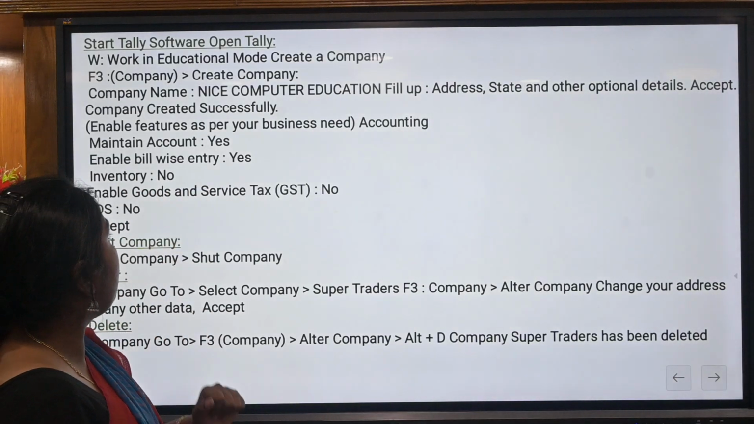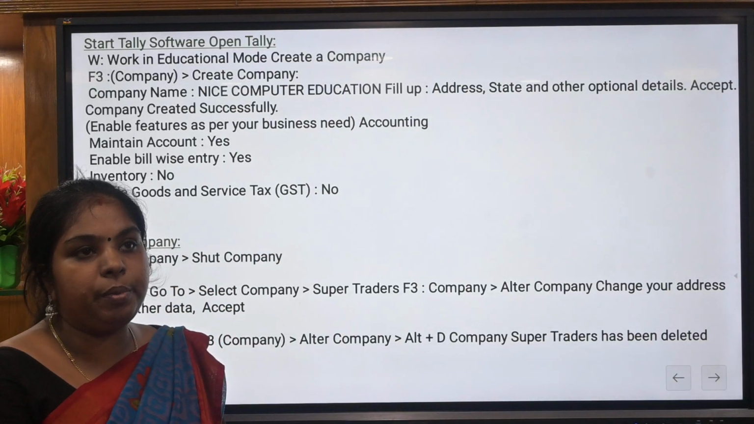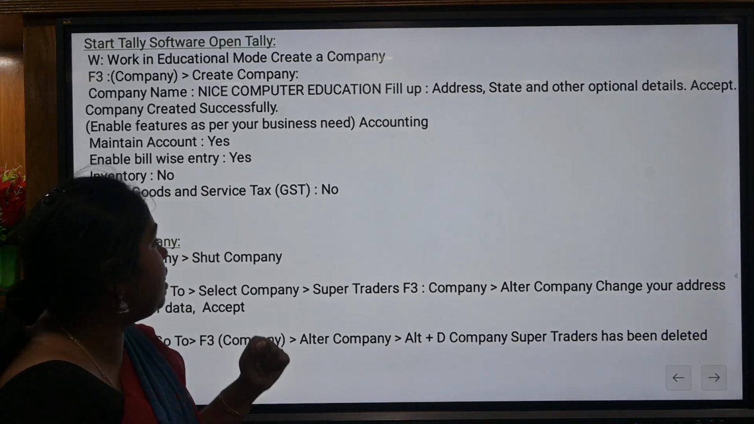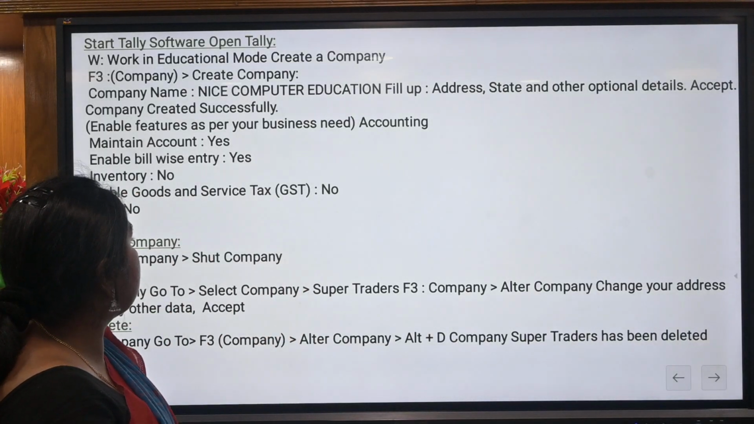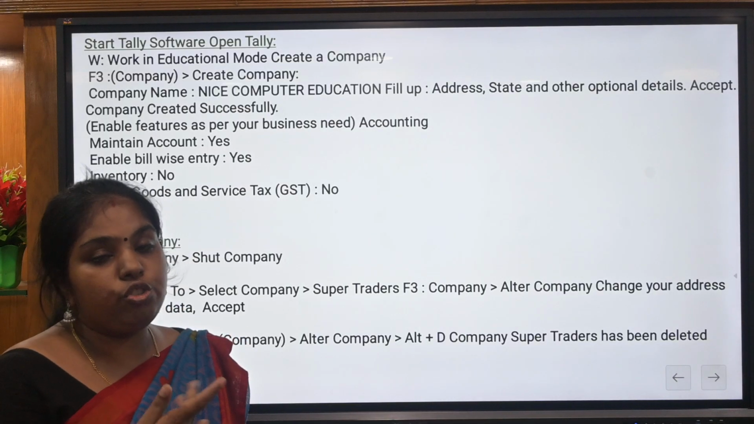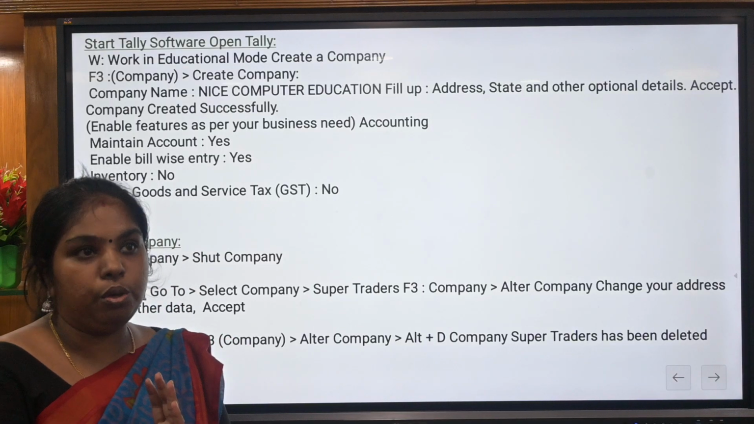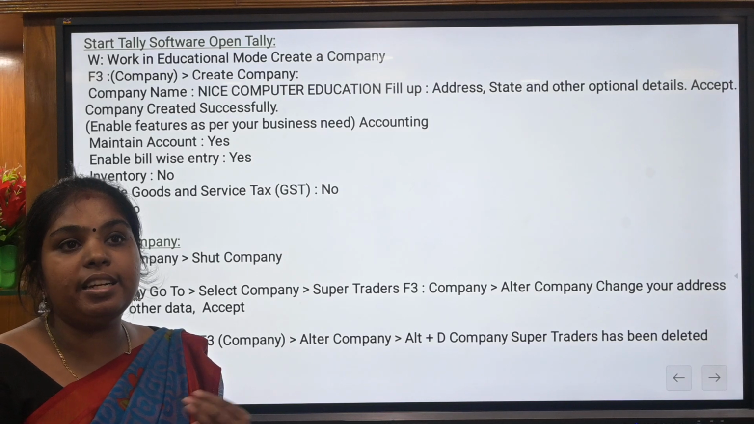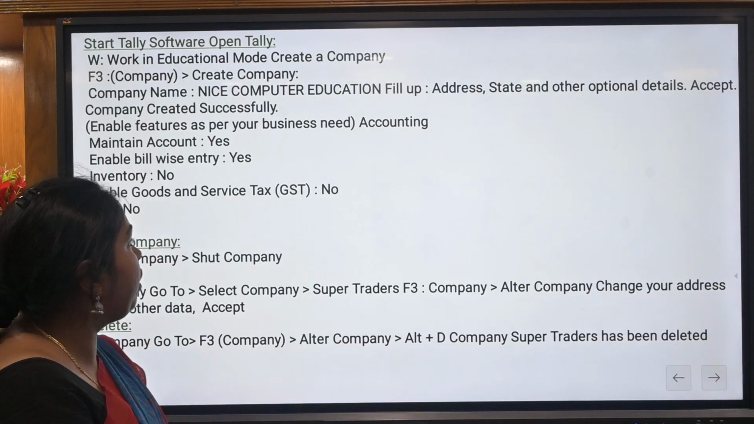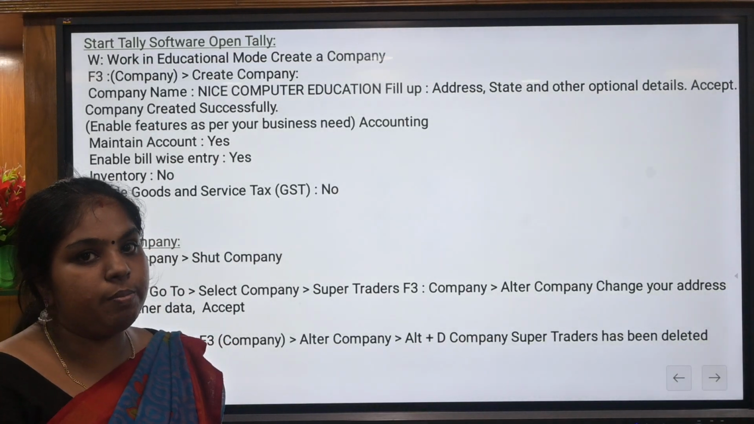Then here, maintain accounts, yes, enable bill-wise entries. For example, if we are doing an accounting company, we can choose maintain accounts, yes, enable bill-wise entry, yes. In accounting features, we can set inventory, so all these features will be set. Nowadays, after the introduction of GST on 1st July 2017, GST has also been added. In Tally Prime, all the necessary features have been updated. So after it, enable the GST option, which is there for calculating tax. After giving all the necessary features, we can accept it, and the company has been created.